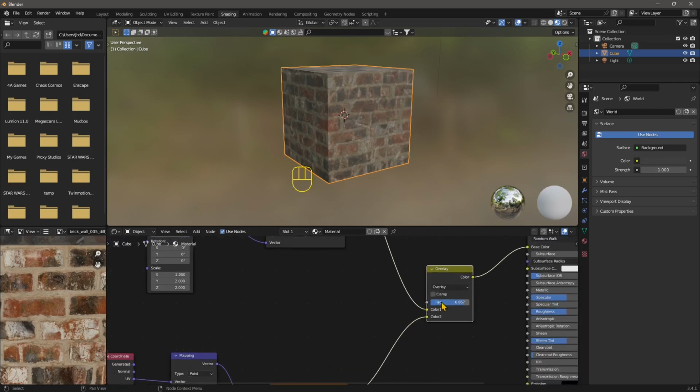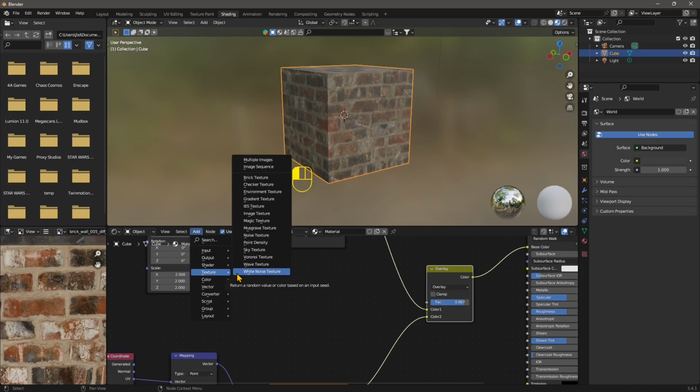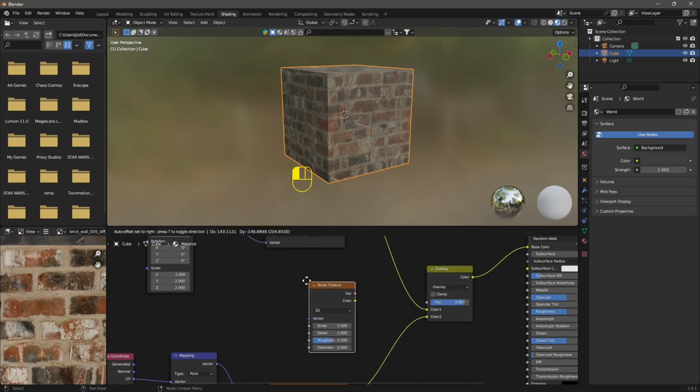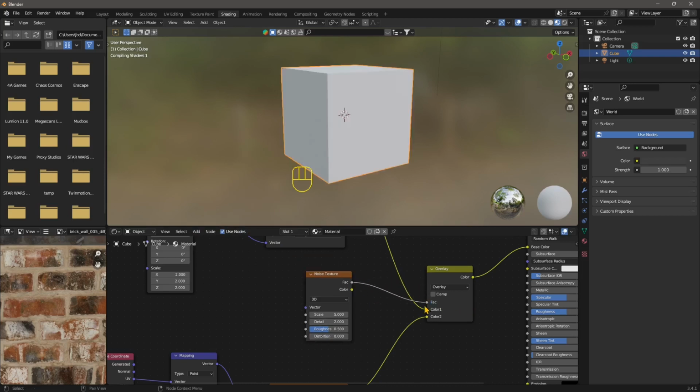Now I can also use a different type of factor. I can use another texture to work with as a factor, or I can use a procedural map. So if I go to add and texture, let's add, for example, a noise texture. So this will not be a simple 0 to 1 value, but it's going to be more complex. So if I place this one here, now with this, I can mix them using a noise texture.